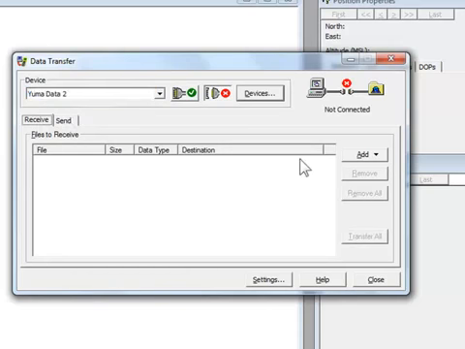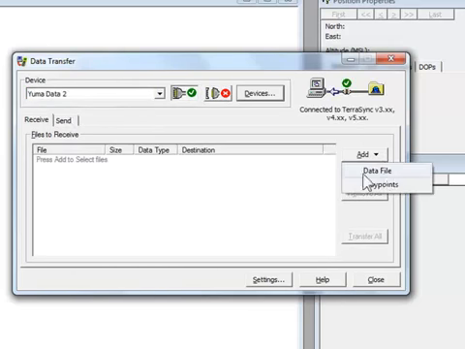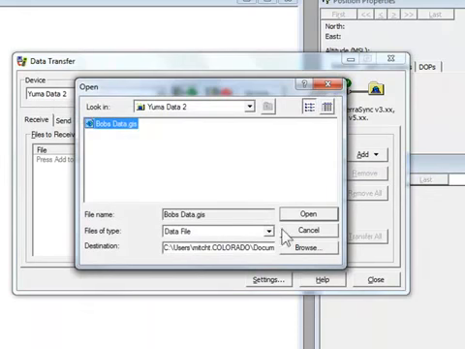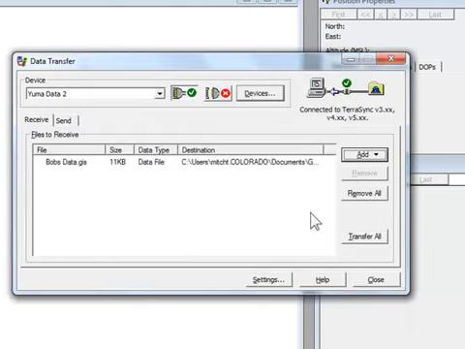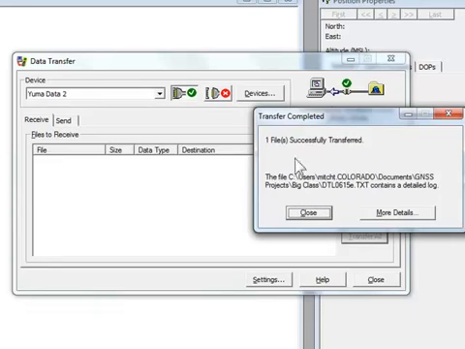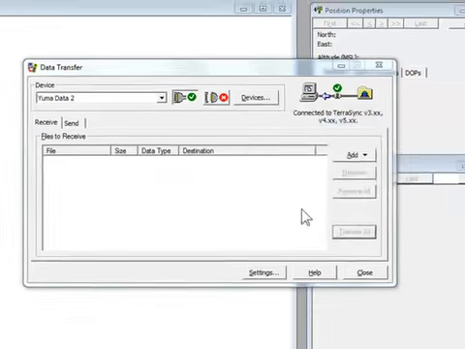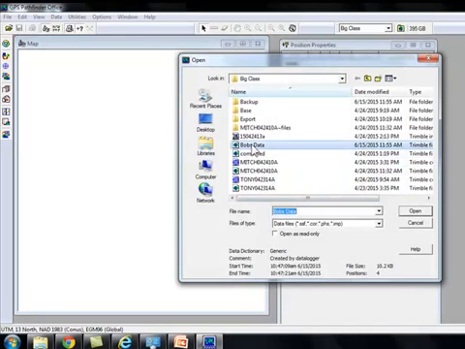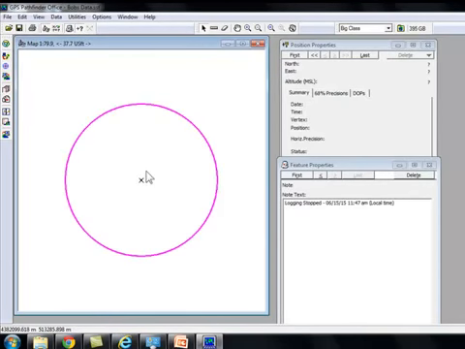So you can say receive tab, add data file, grab Bob's data, and this is where it's going to go. So if you don't want it at the default, you can browse somewhere else, but then you just say open and transfer all. All right, and there she goes. So what that's done, that's taken that raw data and compressed it into an SSF. Now we can open Bob's data in Pathfinder Office and we're good to go.